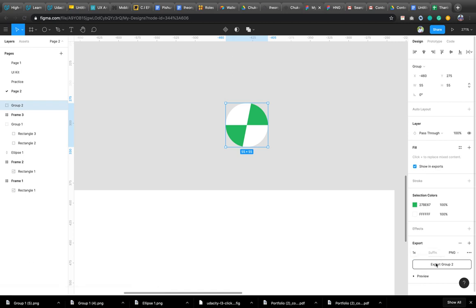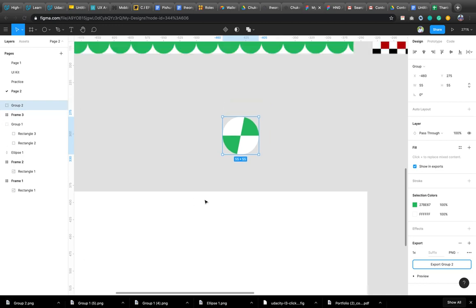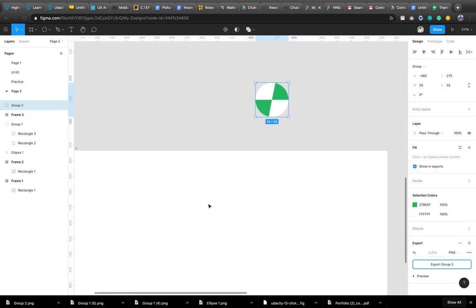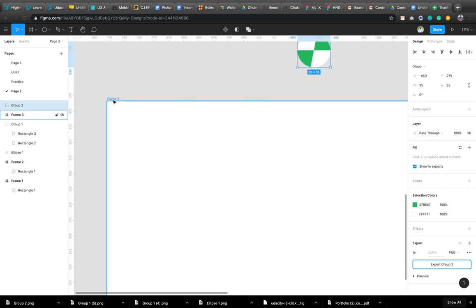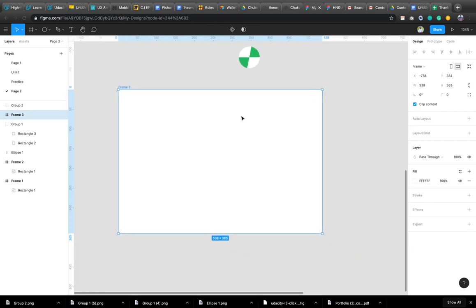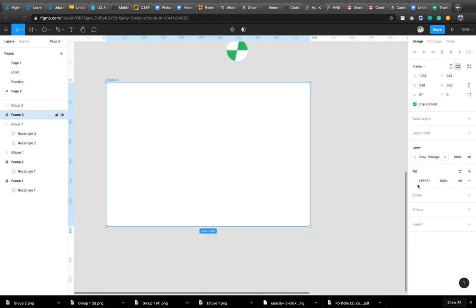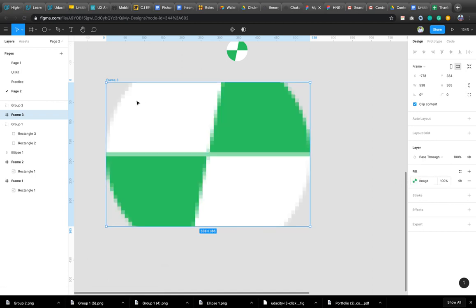So what I'll do, I'll group this and I'll export this as an image. Yeah, it's most likely to work when you export it as an image. Now the group is here. Now what we are going to do is replace this fill with this image. Oh, it looks ugly. Nah.